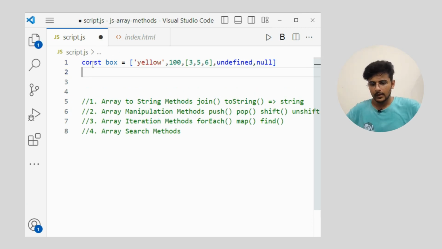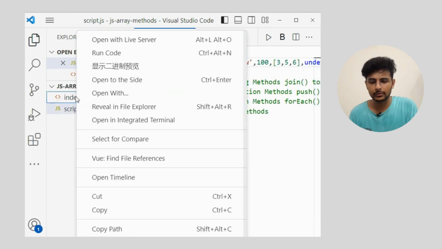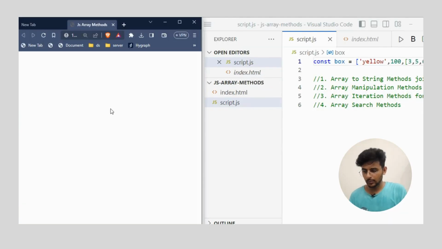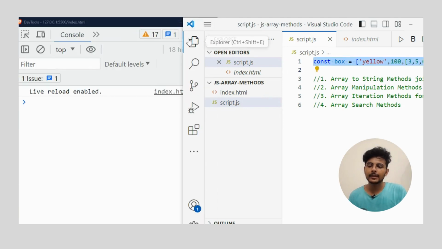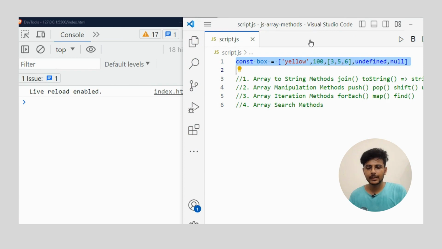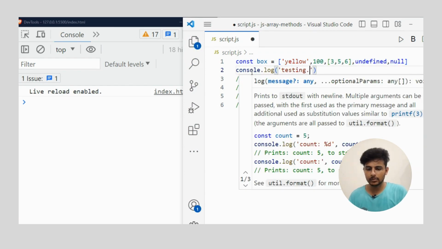Okay, the best way to learn about JavaScript arrays and objects and all that is to connect this JavaScript file with the index file so you can see what's going on in your JavaScript file in your browser. Let me open the browser console. Now in my browser console I can test what's going on in my JavaScript file. Let me just check if it's working or not. All right, it's working perfectly.